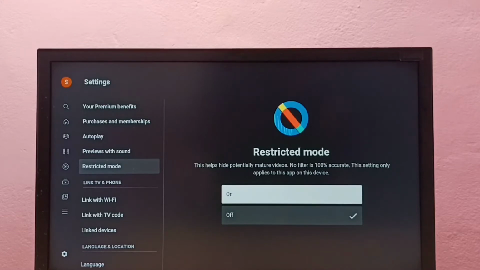So what is restricted mode? So this helps hide potentially mature videos. No filter is 100% accurate. So this settings only applies to this app on this device. So if you want to hide potentially mature videos from kids, you can turn on this feature.